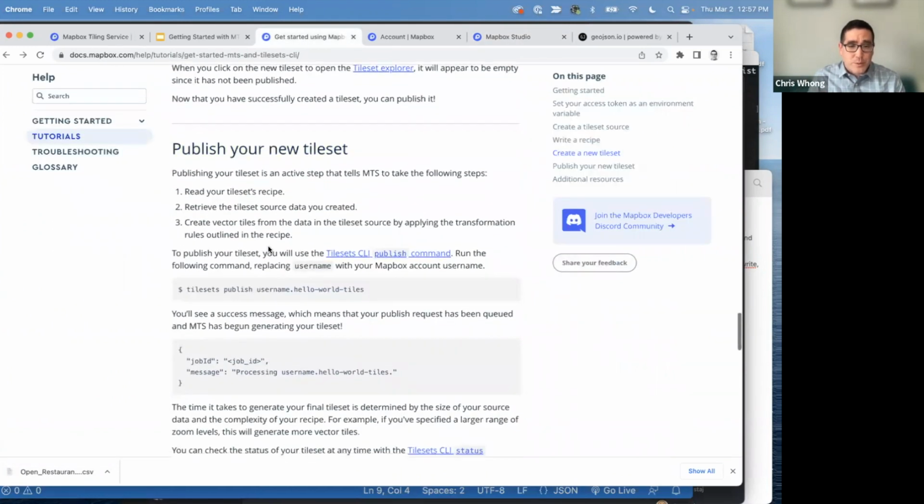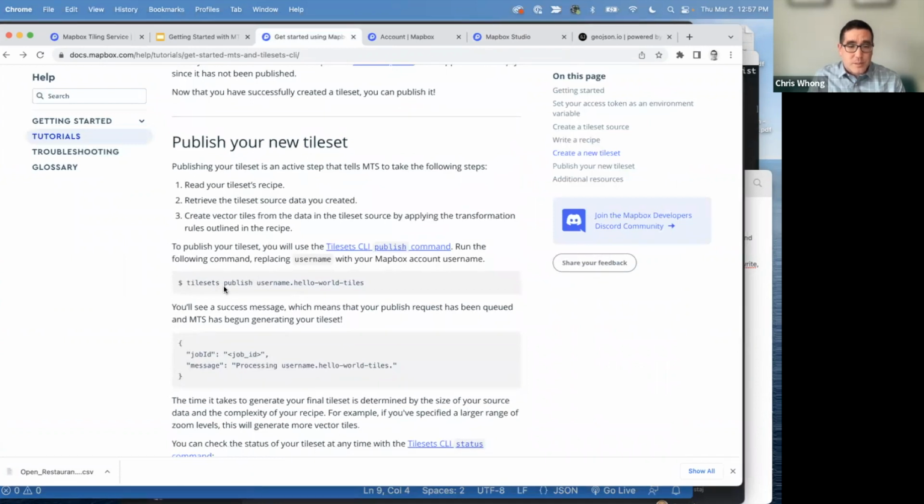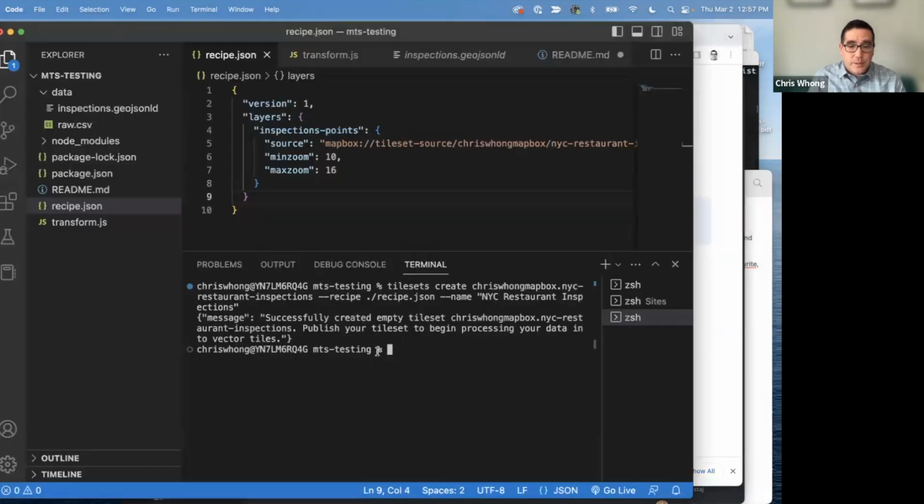So next step, publish your new tile set. The command is tilesets publish username.tilesetID. So simple enough. Let's say tilesets publish, if I can spell it right, Chris Wong Mapbox dot, and what did I call it? I called it, yeah, NYC-restaurant-inspections. Wonderful. Okay, let's hit enter on that.